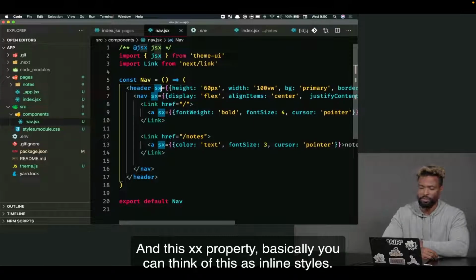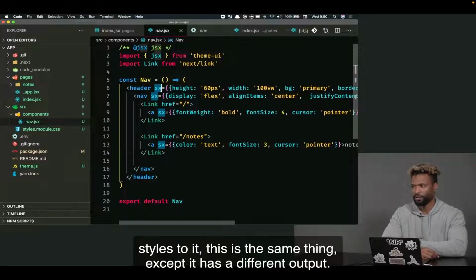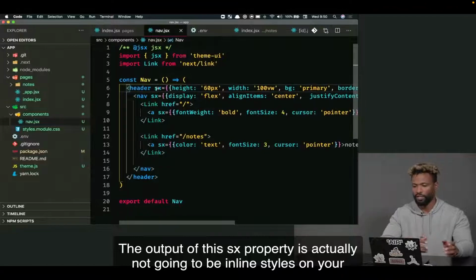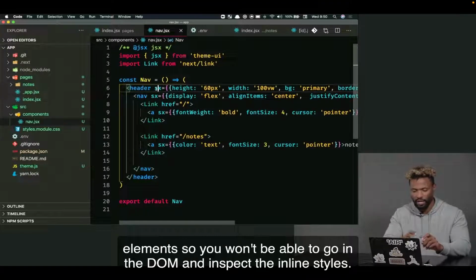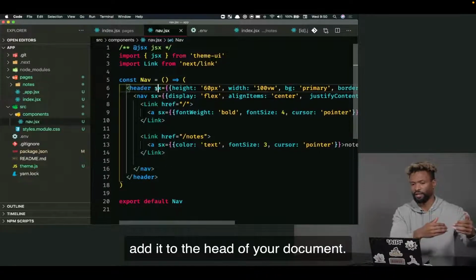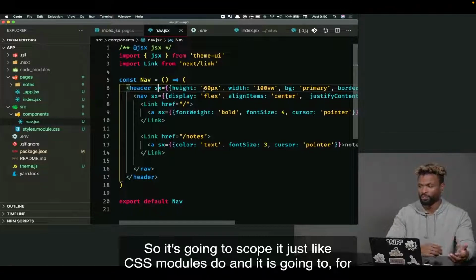And this SX property, basically, you could think of this as inline styles. So if you were to put a style prop on an element and add some styles to it, this is the same thing, except it has a different output. The output of this SX property is actually not going to be inline styles on your element. So you won't be able to go in the DOM and inspect the inline styles. This is actually going to create CSS for you and add it to the head of your document. And it's going to be scoped as well. So it's going to scope it just like CSS modules do.